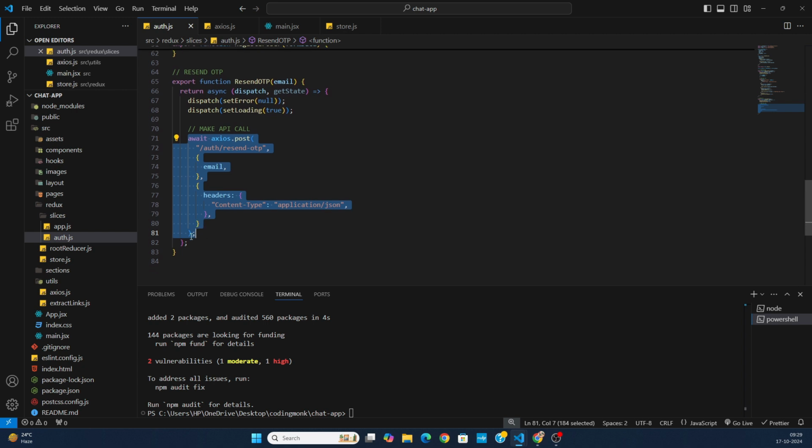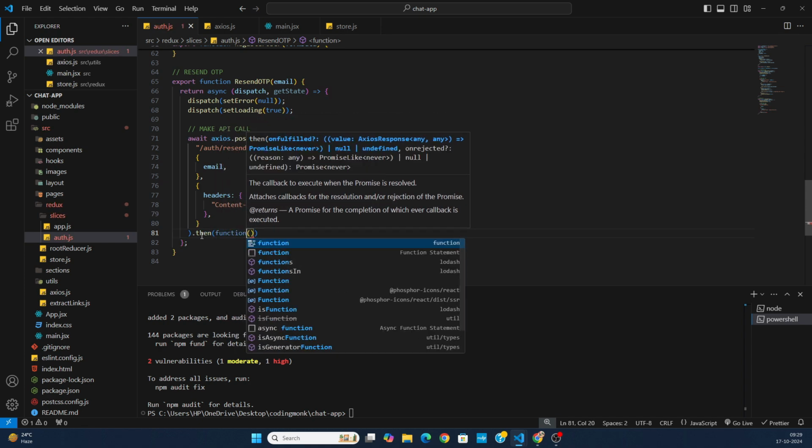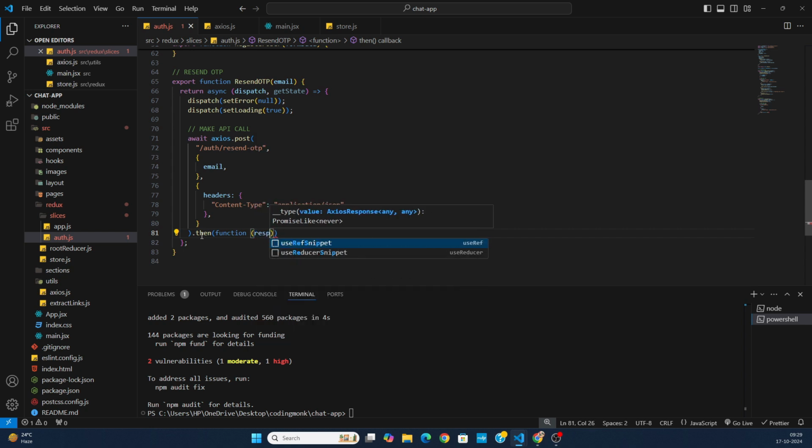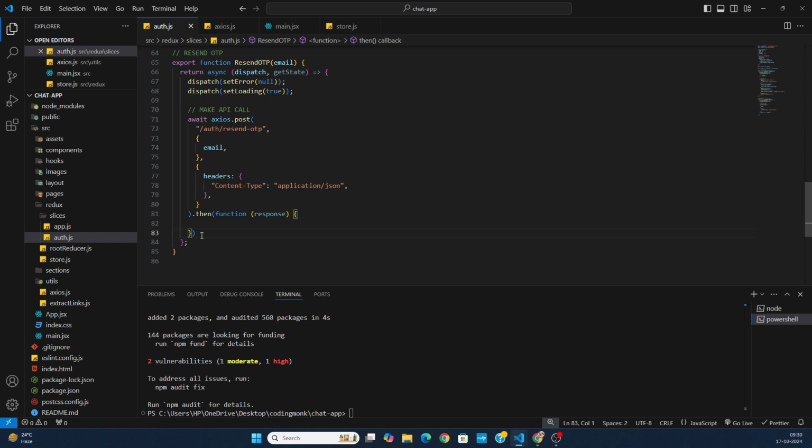Now after that API call is done, I want to chain then, catch and finally methods on this one. So I'm just going to write then. Now inside this then, let's create a callback function. This function is going to receive a response. After we receive the response, we're going to do some things with the response.